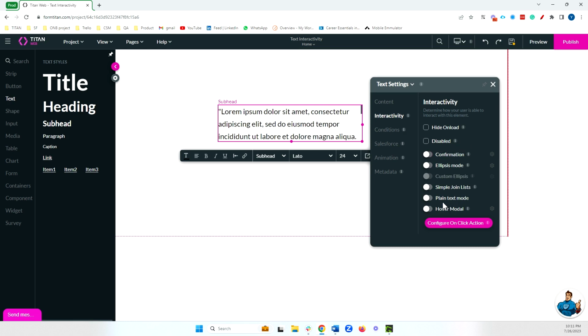We have something called plain text mode, which allows your field to bring in plain text as opposed to, let's say, HTML and be styled in a particular way. In this case, it would actually bring back the HTML code itself instead of bringing in the styling. And finally, we have hover modal. You can hover over your text element and a modal can pop up, a native modal you can use for your hover modal, and that can be some extra nice functionality for you as well.